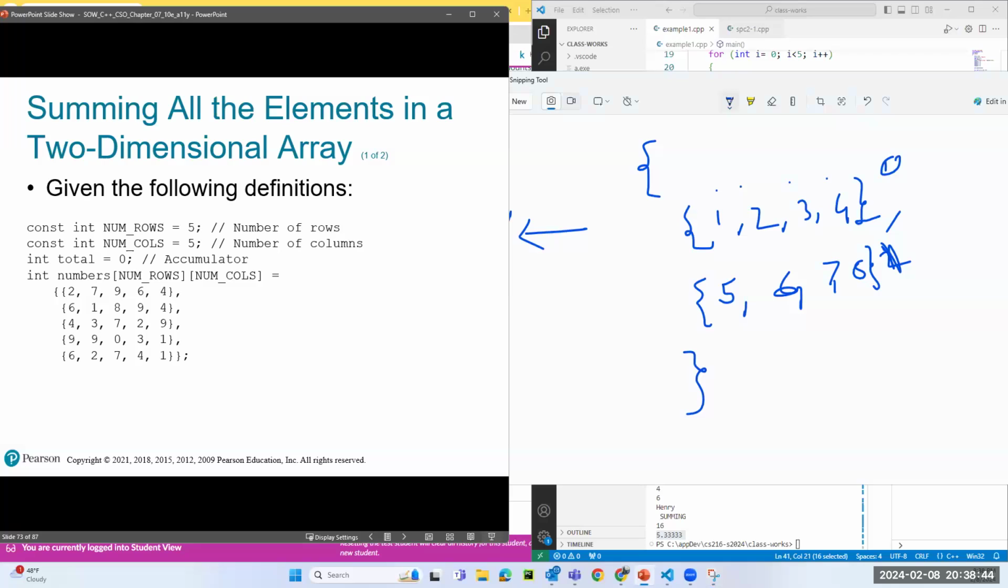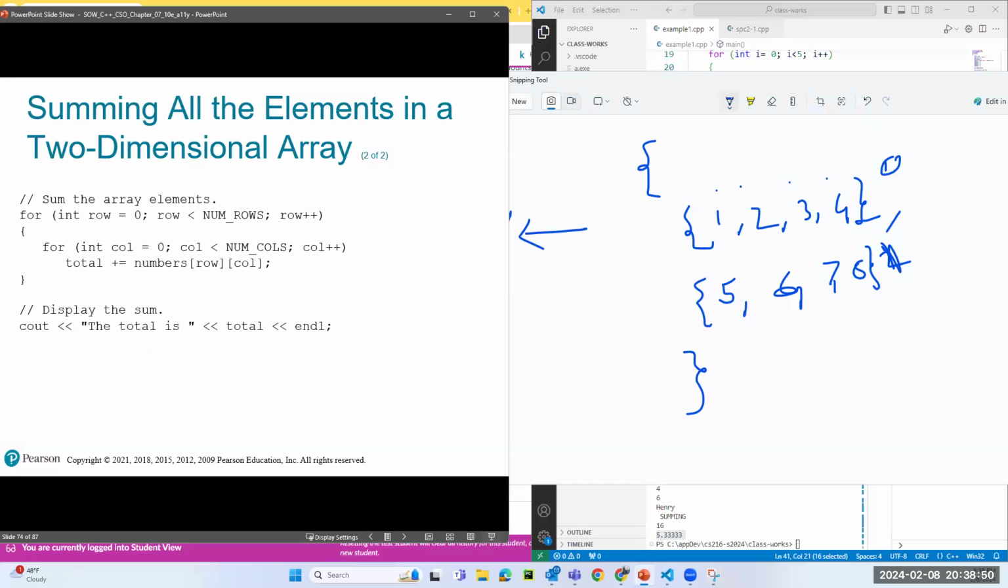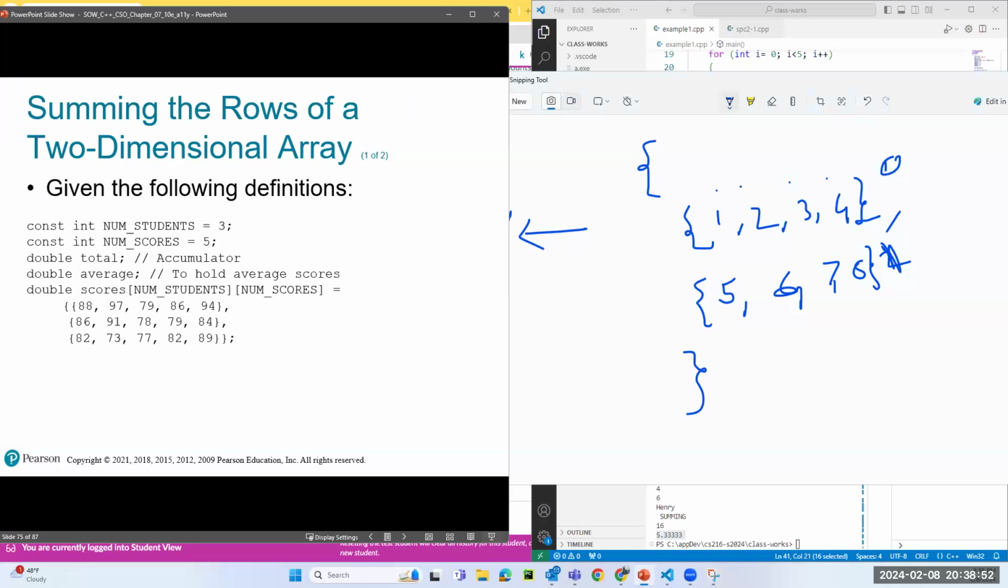So you can do the summing up of those arrays. I'm not going through those examples. I'm leaving it up to you to do the calculations. This is just navigating through the way we do it.